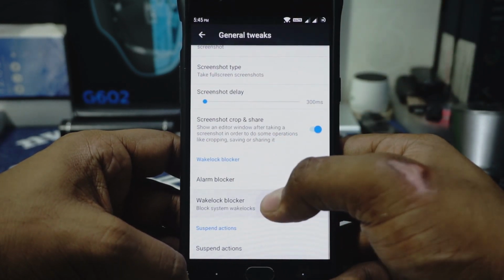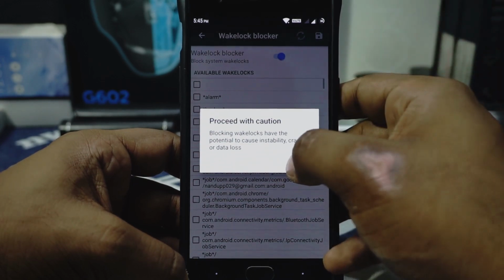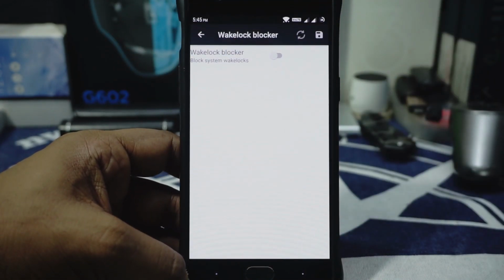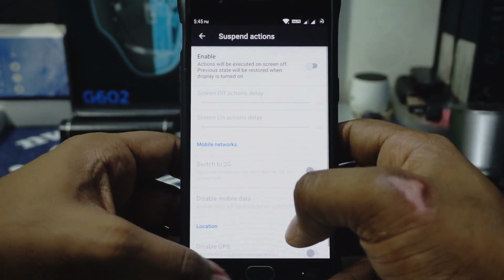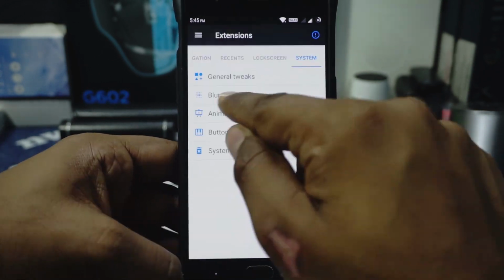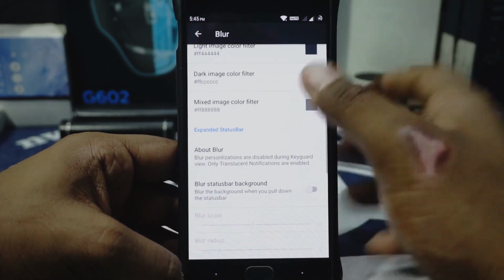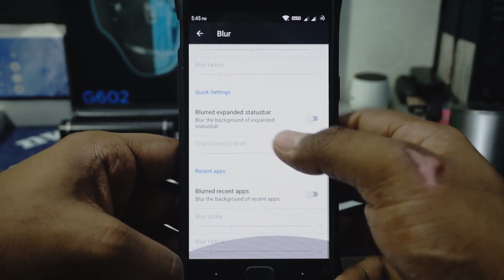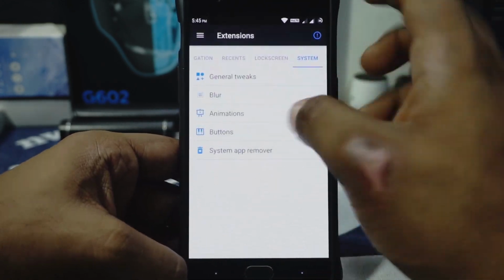Also, wake clock blocker is available, but this is the normal style wake clock blocker which you can enable, and it blocks out everything. Also, suspend action is available, which is another thing for battery life saving. Blur options are available, and you can customize the blur option for the status bar, quick settings, and recent menu applications. It works out really well.